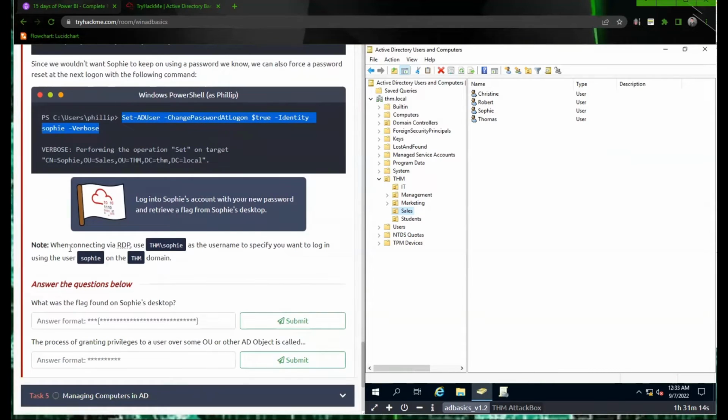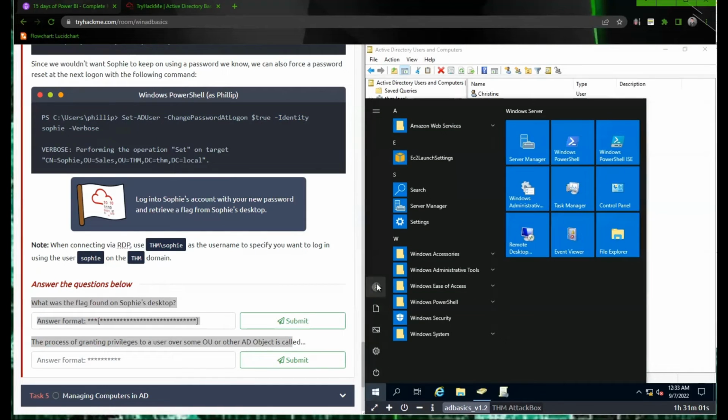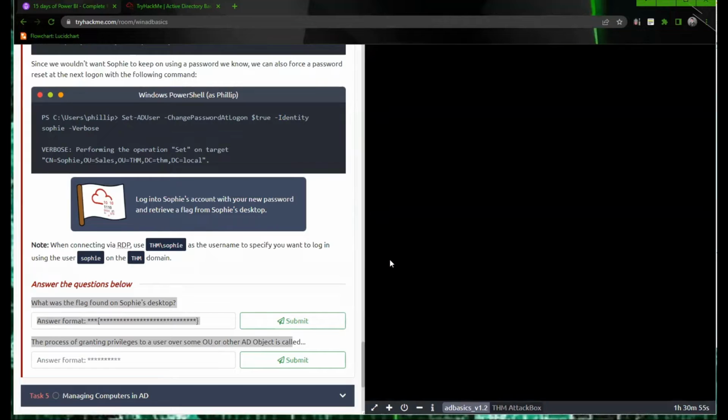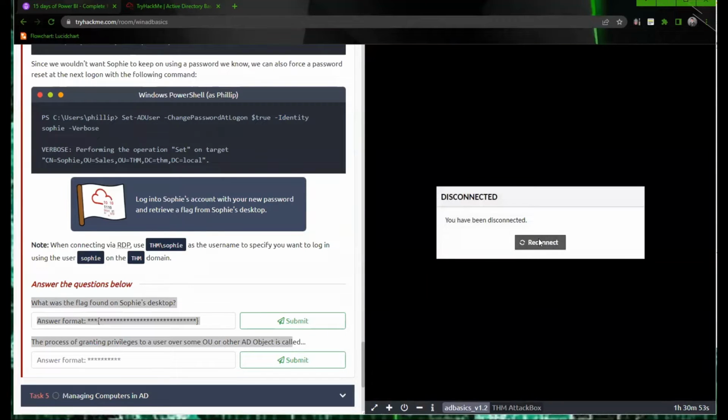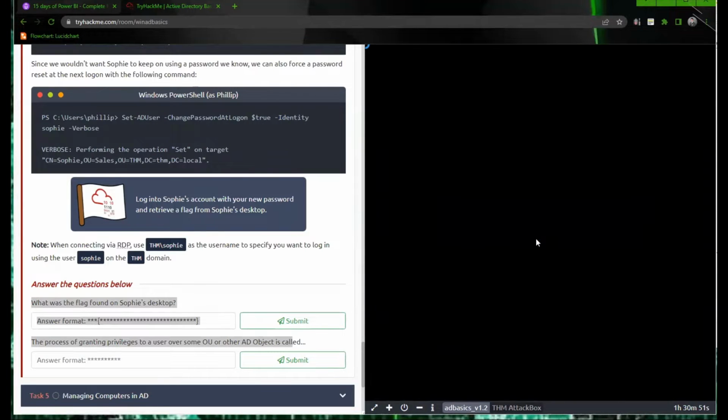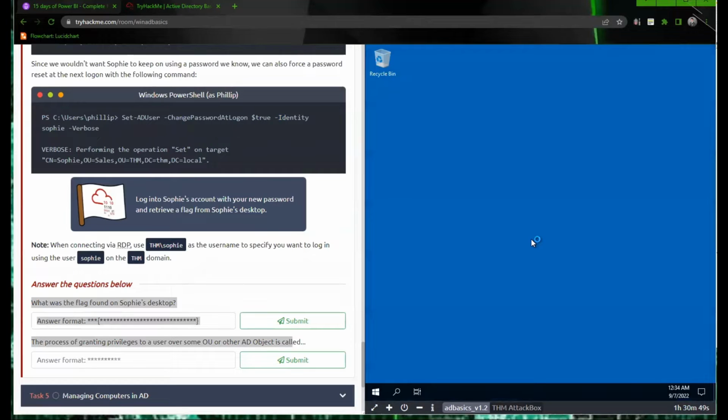Okay. When connecting via RDP, use your name to specify you want to log in as Sophia, and then once you're logged in, you can get a flag. All right, so we'll just click over here, right click, change account. I'll just sign out. See if this works. Reconnect. It's going to sign me in automatically.